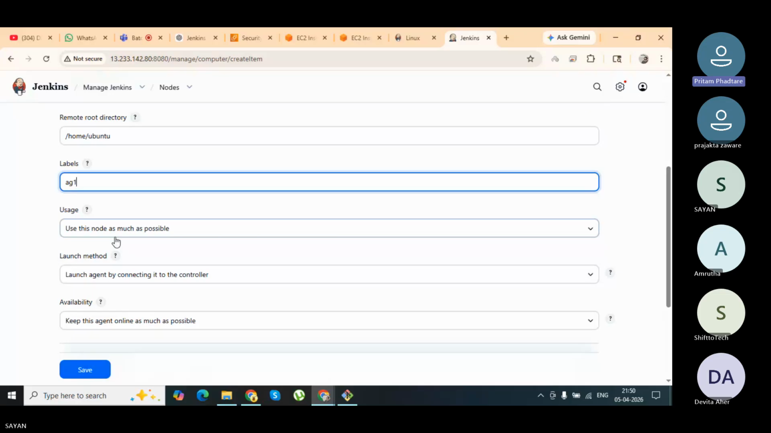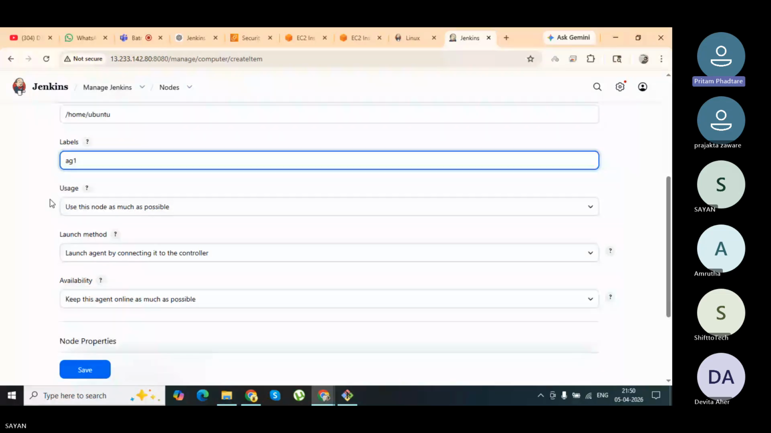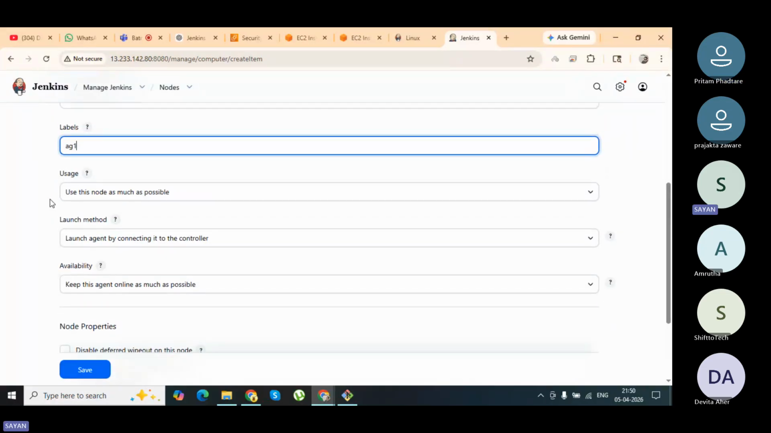Okay, clear? This is useful when we have multiple agents, and even if you have a single agent, whenever you are creating a Jenkins pipeline you will need to declare clearly the label of the agent on which you need to execute your pipeline. Clear? Okay. So you have given the label AG1. Then under usage, use this node as much as possible.